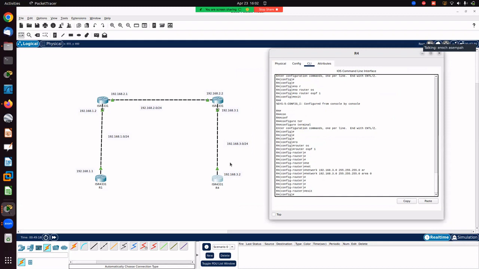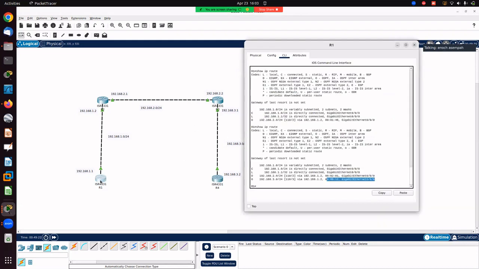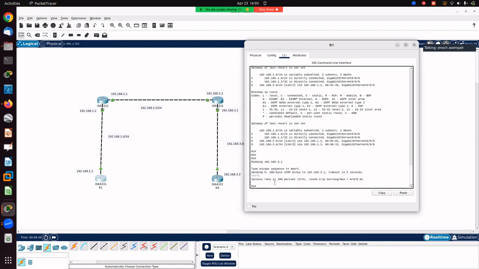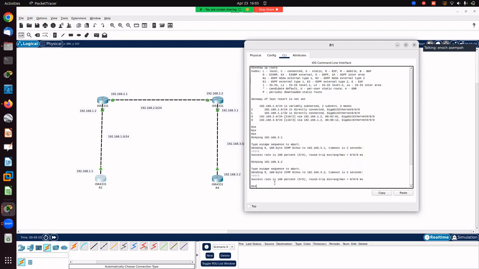Exit. That's all. It's connected to only one network, so I'm done. That's all. So over here, I will ping in router 1. I'll ping 192.168.3.1. I'm able to reach it. So you see, Richmond, it took less than 2 minutes to configure the whole network.